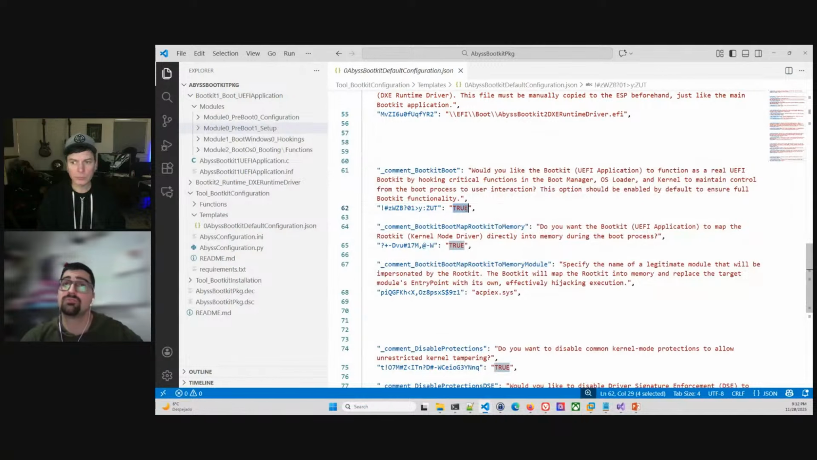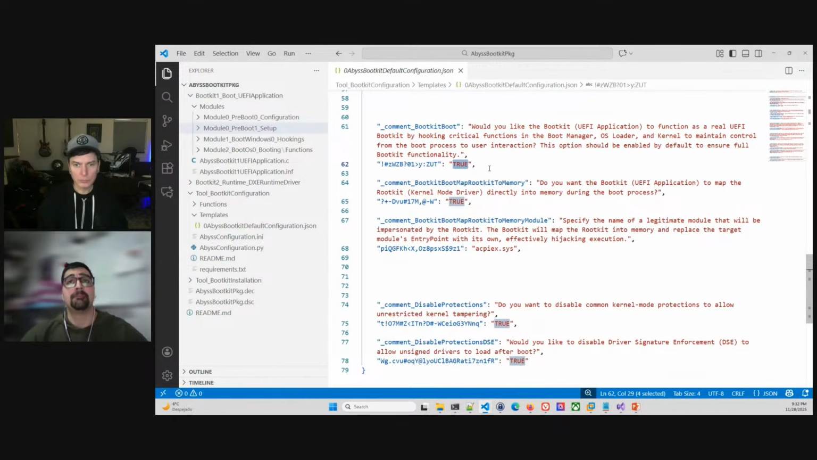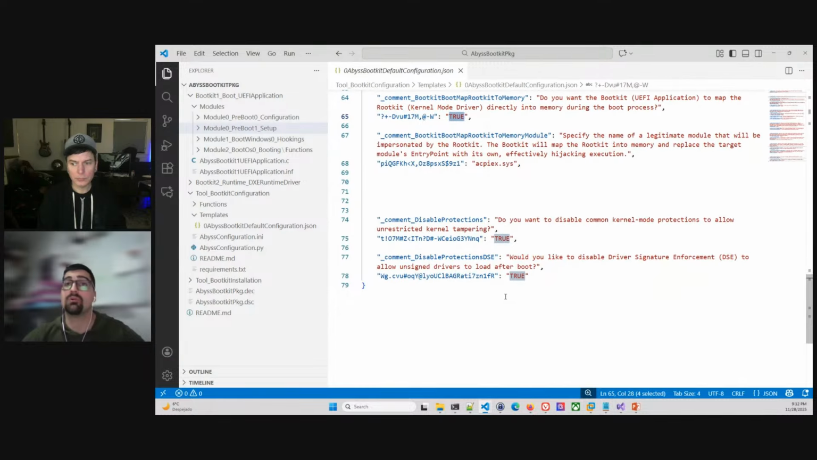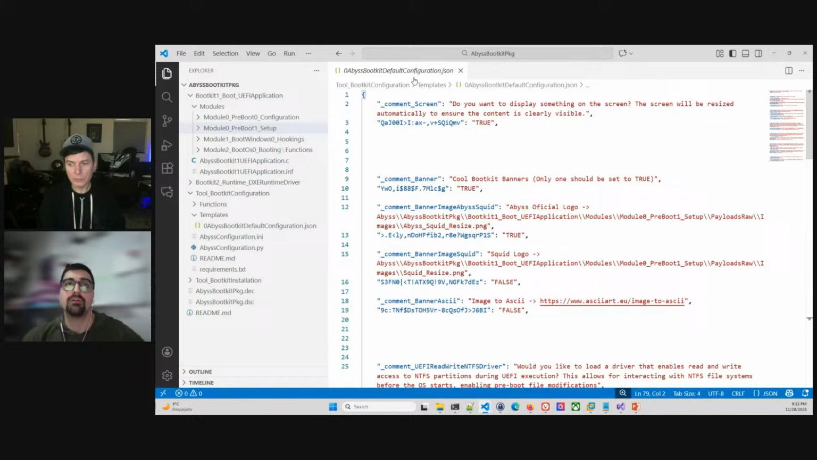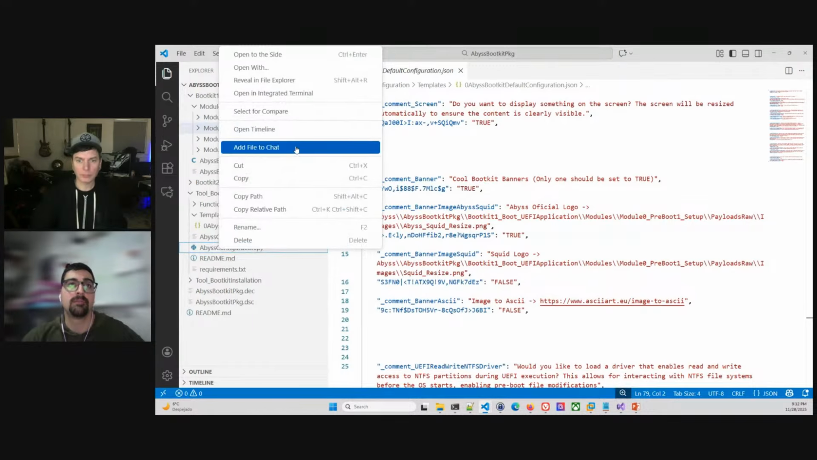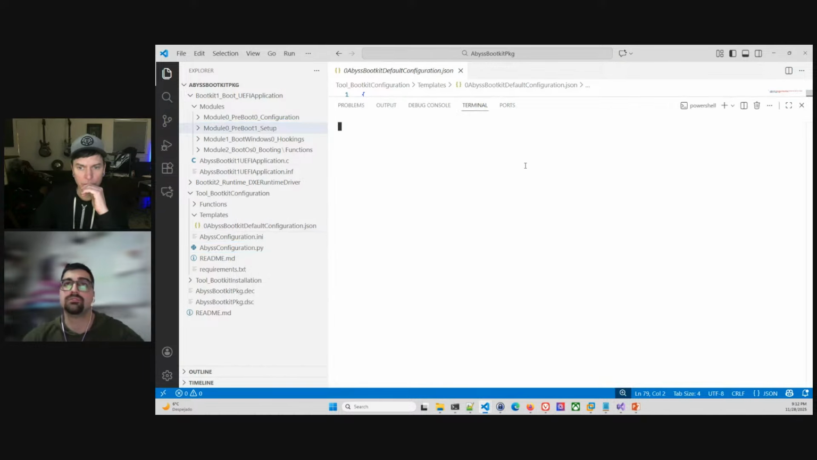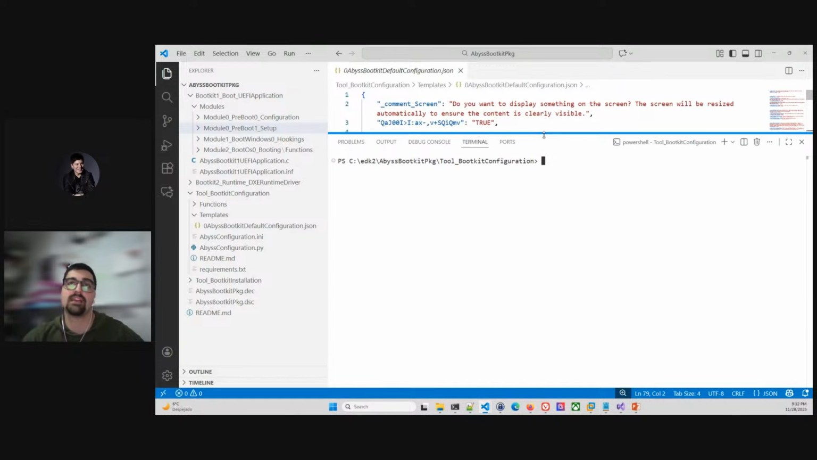I just want the UEFI application to work as a typical UEFI bootkit, drop a kernel mode rootkit in memory, and I want to disable DSC as well. So you just have to change whatever value you want here, and then come to the Python script and open it in an integrated terminal. And please just don't resize this window.